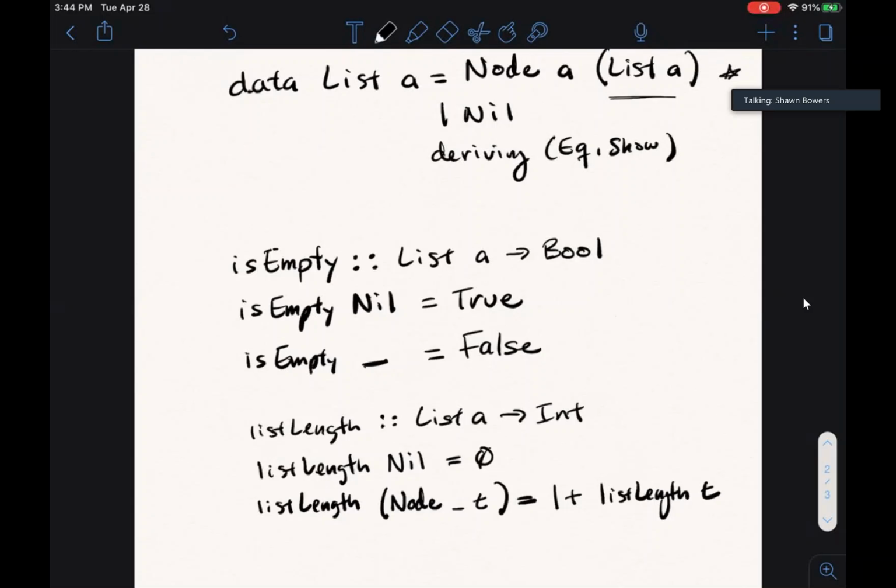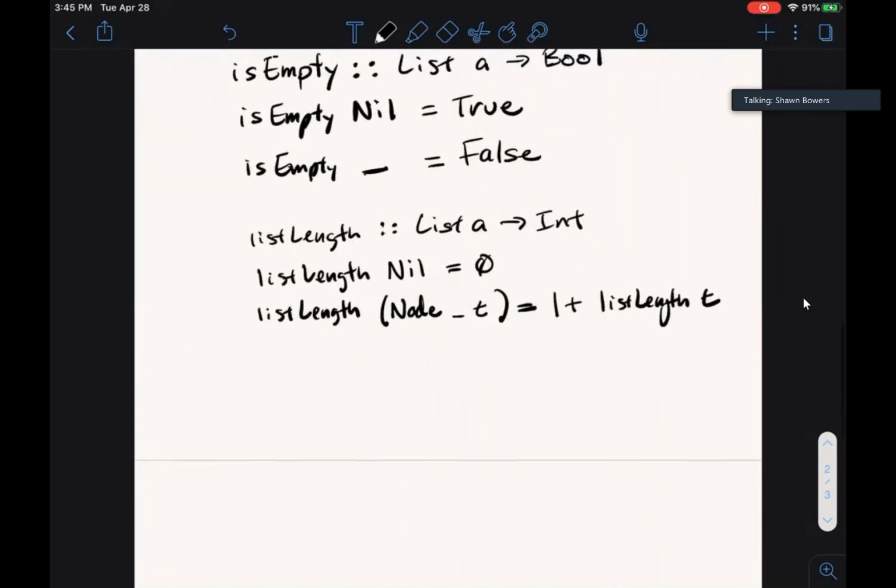Are there any questions about that? About this stuff? Instead of using pattern matching, you could just as easily use guards, right? I could use a guard. Yeah, I could use a guard.